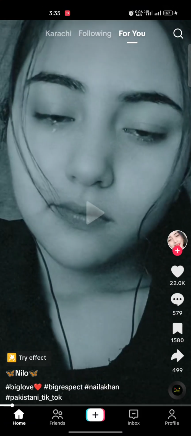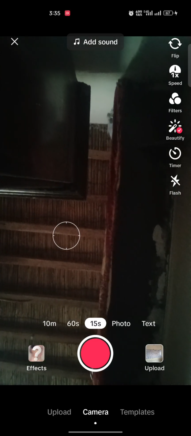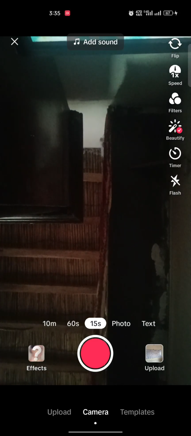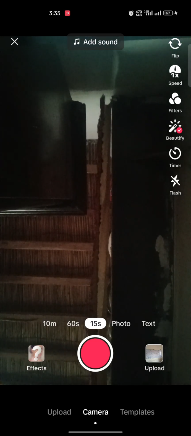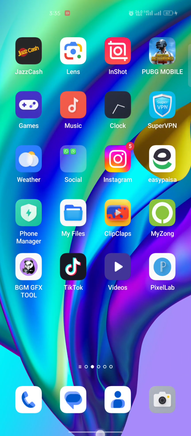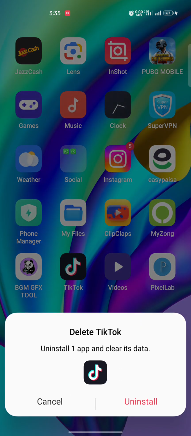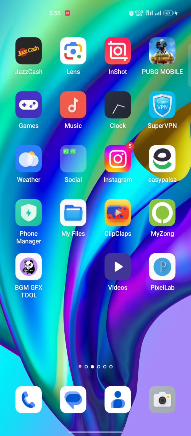There is a plus option. Press it and next there are three options: upload, video, camera, template. We need four options, including the Live option. First of all, we delete this application to download another one, because this application I already downloaded from the Play Store, so we can't enable the Live option.